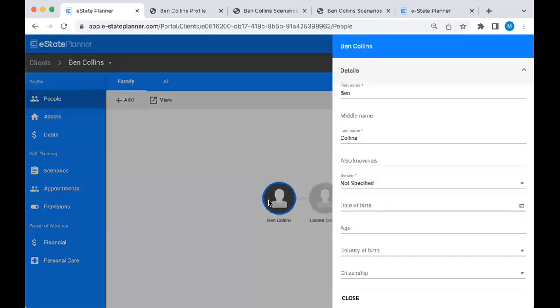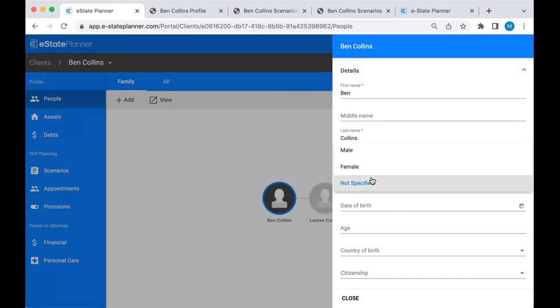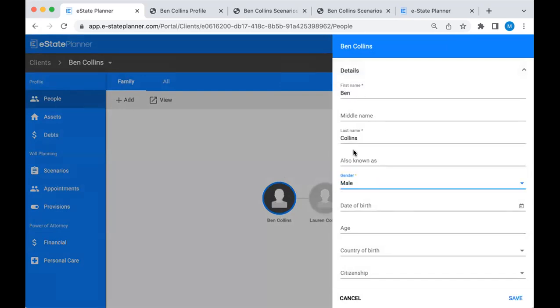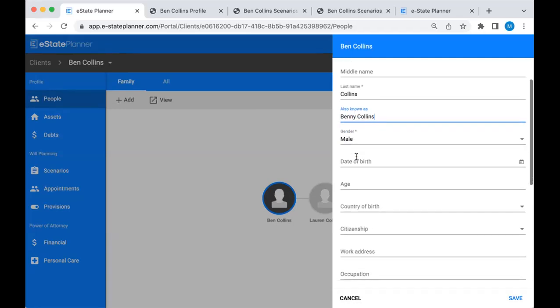So you can just double click on the icon, and it's going to bring up all this additional information. And really the key thing for anyone on the family tree are going to be first name, last name, and gender, just so that the wording of the will comes out properly. The also known as field for the client will populate in the will. It won't for anyone else, but it will for the client.